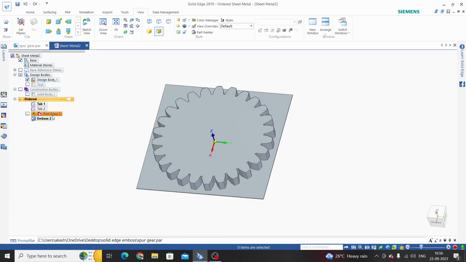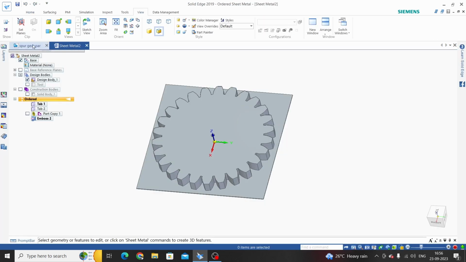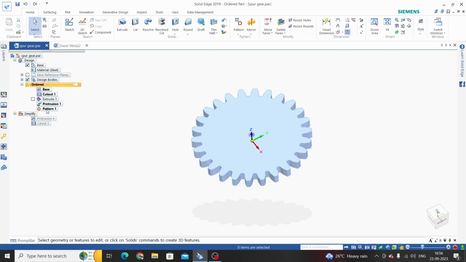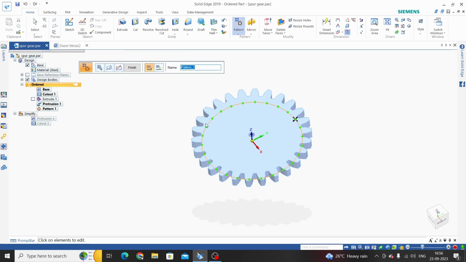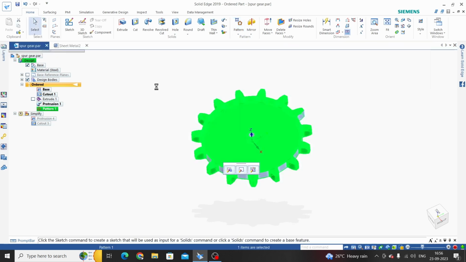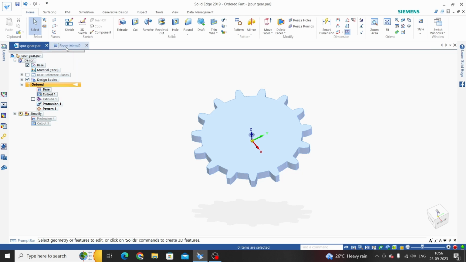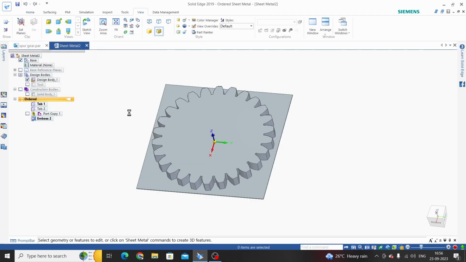In this added tool body, we have kept linking here. So if we change this original body, it will reflect in this emboss command. So we will try this. Pattern, edit. We will change the count to 15, for example. Enter. Now we will see it will update here automatically.